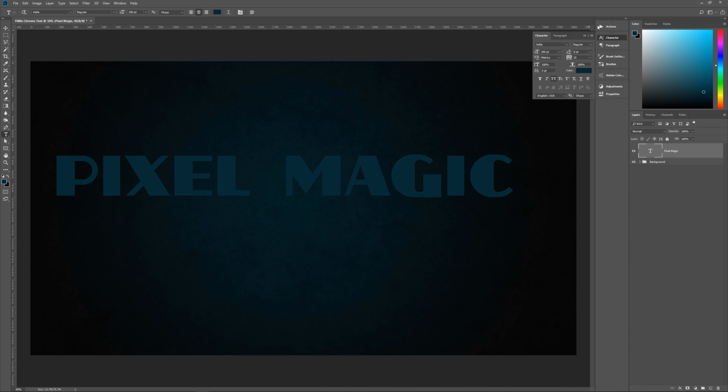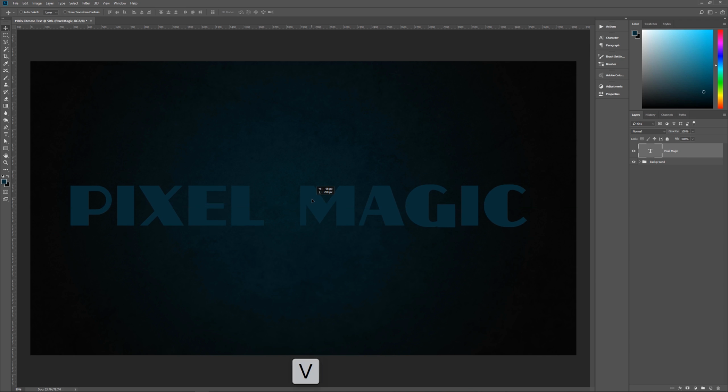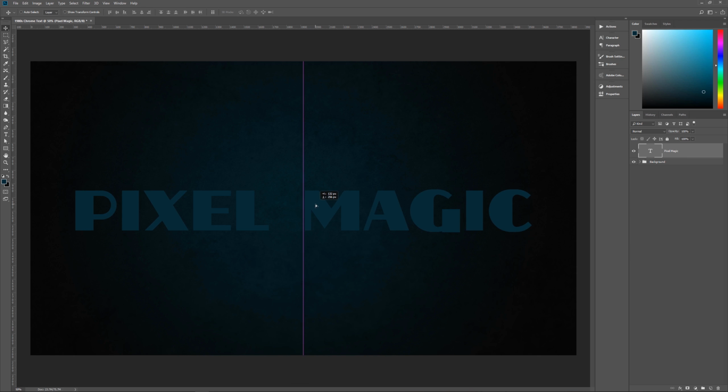Then we're going to go back to our move tool. We no longer need this. V on the keyboard, and we're just going to put this right in the center of our document, like so. So there we have our text. Now it's hard to see, but again, that doesn't matter. We're going to be putting gradients on top of this so that it will have a nice, cool effect to it. So the font color does not matter.